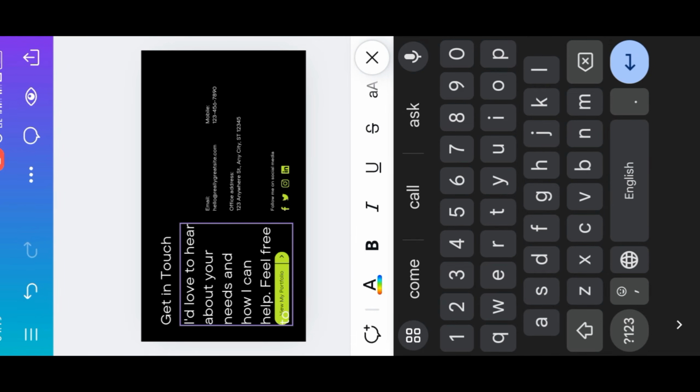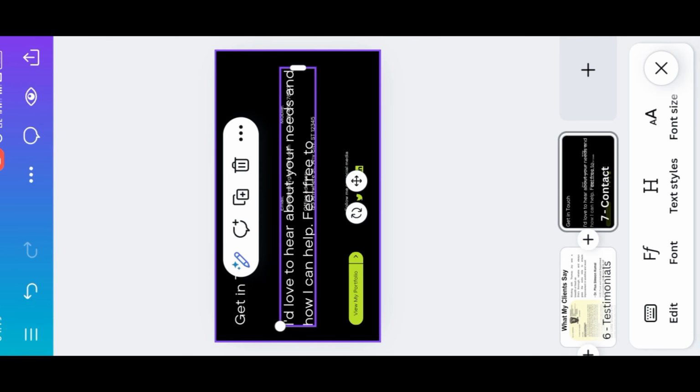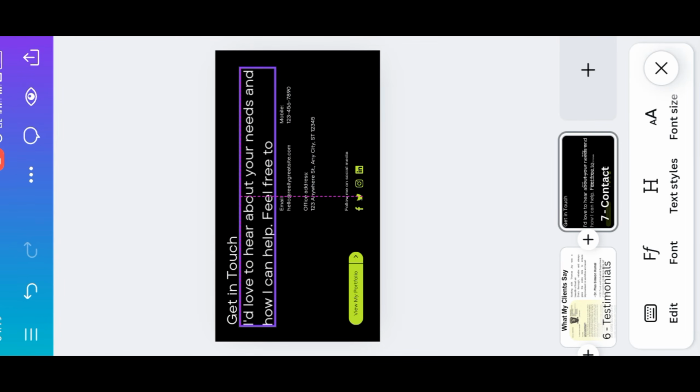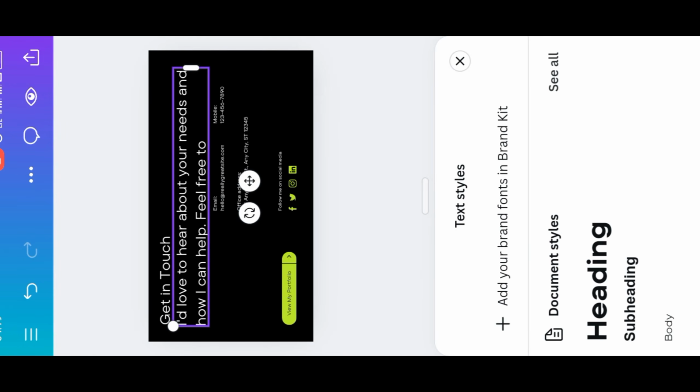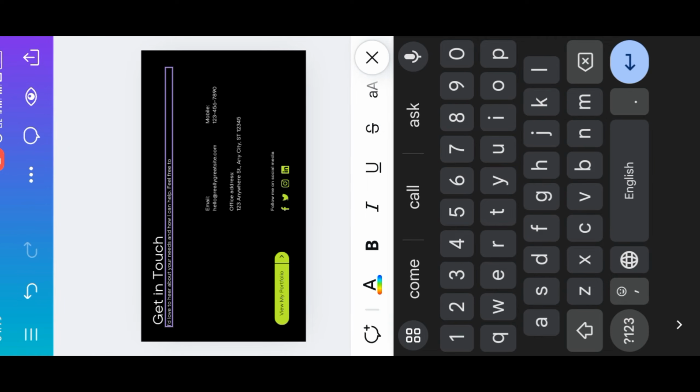So back to our portfolio, this tab 7, our last tab. I just create a headline. I would love to hear about your needs and how I can help. Feel free to reach out to me directly. So that will be the headline of this. So I'll be adding my email, your phone number, and also social media links.